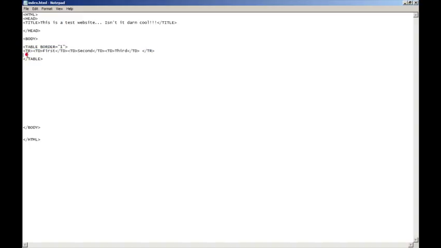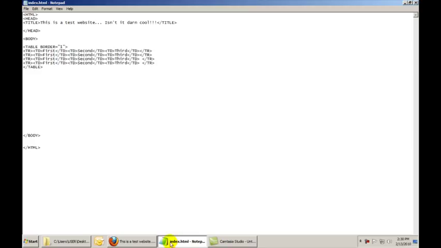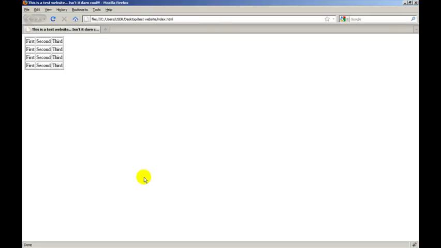So I'll do Control C. Control V. Okay, so now this will be 4 rows. File, Save, and then we'll go over to our website, hit F5, and so we have 4 rows. Rows go left to right with 3 columns, first, second, third. So you could have put anything in these little blocks. As long as you put something in there, then they'll show up.